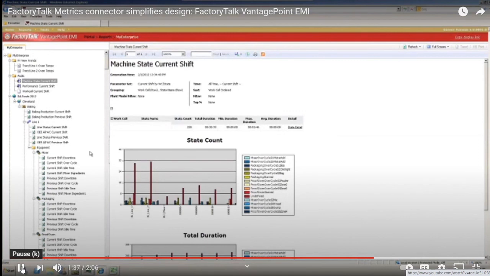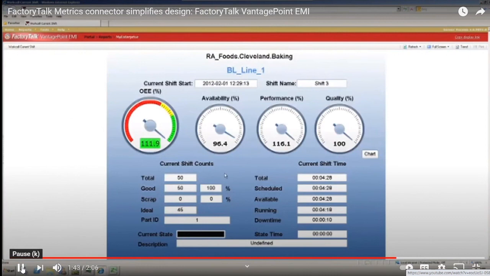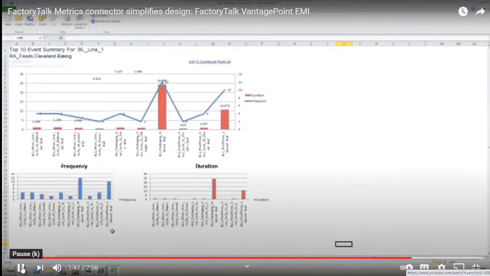In addition to the Report Expert reports, the FactoryTalk Metrics connector also brings a real-time dashboard for work cell status, as well as a handful of Excel reports that are built in and work with the existing work cell types defined in the FactoryTalk Metrics connector. I think you'll find that this new connector adds significant value to both FactoryTalk Vantage Point and FactoryTalk Metrics products.